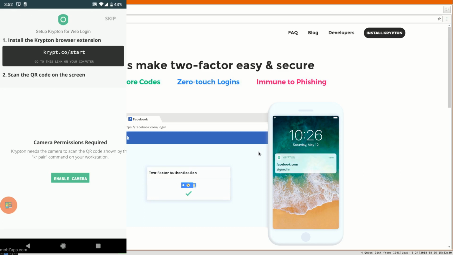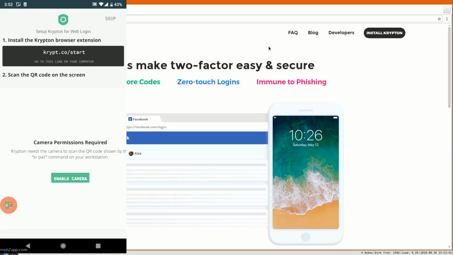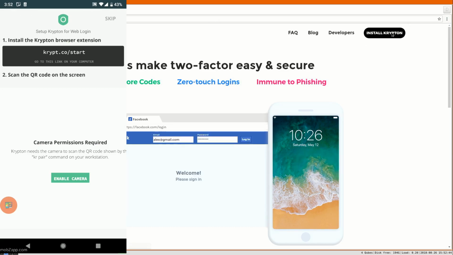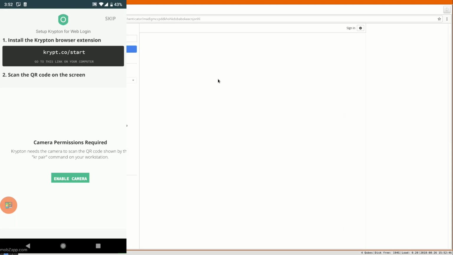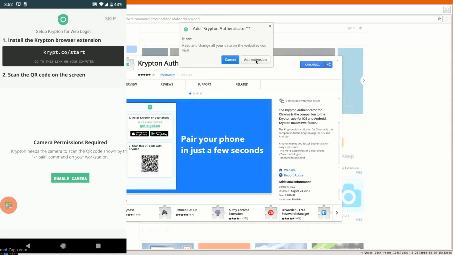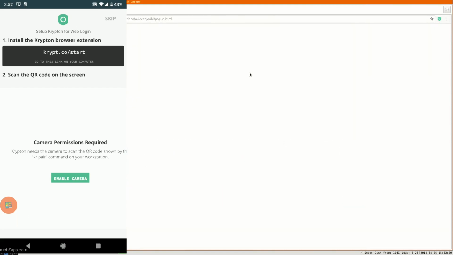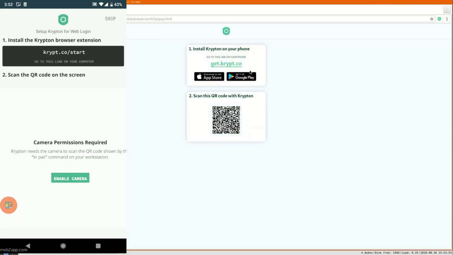And then you will be asked to install the browser extension. We can simply do that by going to install Krypton and add the extension to Chrome. There is an extension for Chrome and Firefox. And I think further for Safari and Opera coming as well.